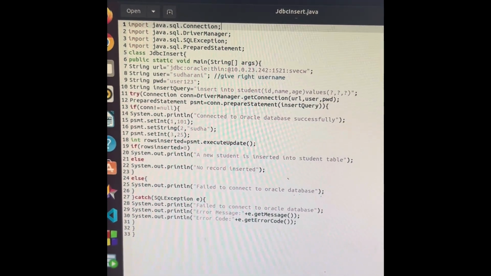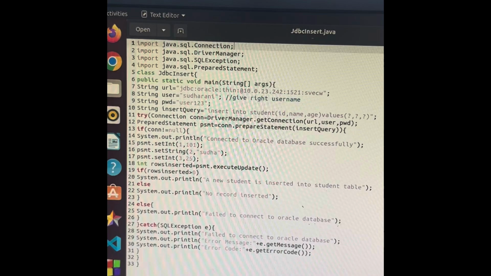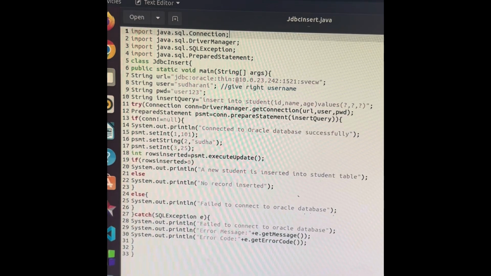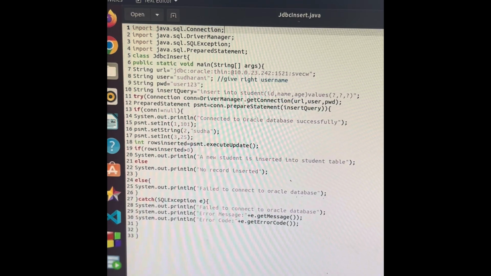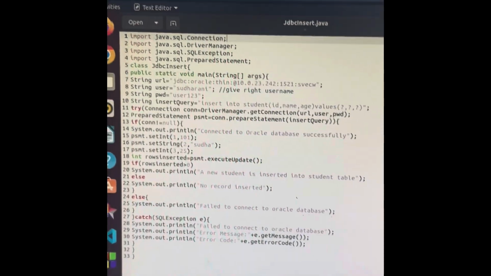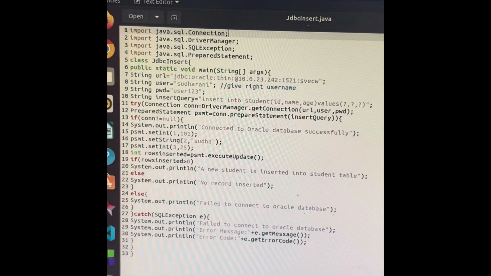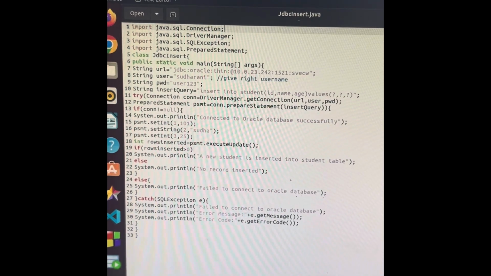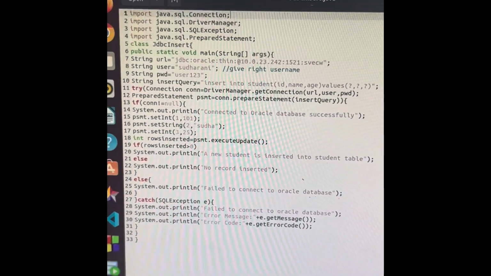Inside the block, we first check if the connection is successful by verifying if the connection object is not null. If connected, we print connected to Oracle database successfully. This confirms that we are now ready to interact with the database. The next step is setting the values for the placeholders using the prepared statement object, like pstmt.setInt(1, 101). This sets the first placeholder to the student's ID, the second placeholder is set to the student name, and the third placeholder is set to the age of the student. Using the prepared statement helps avoid SQL injection and makes the code cleaner and safer.